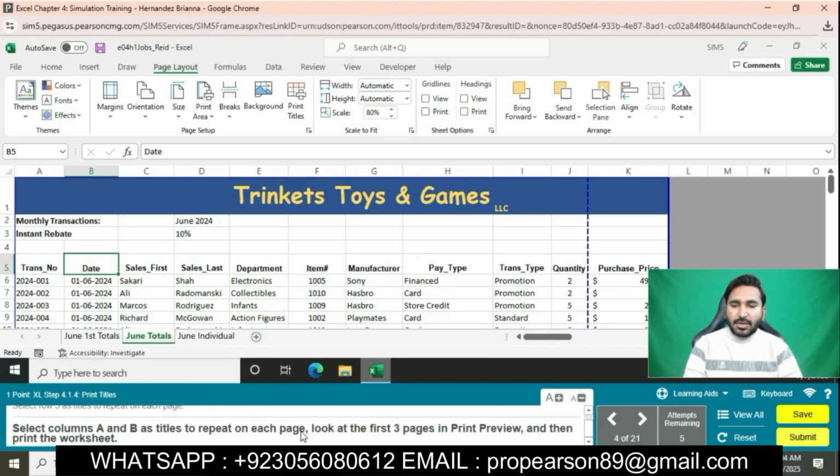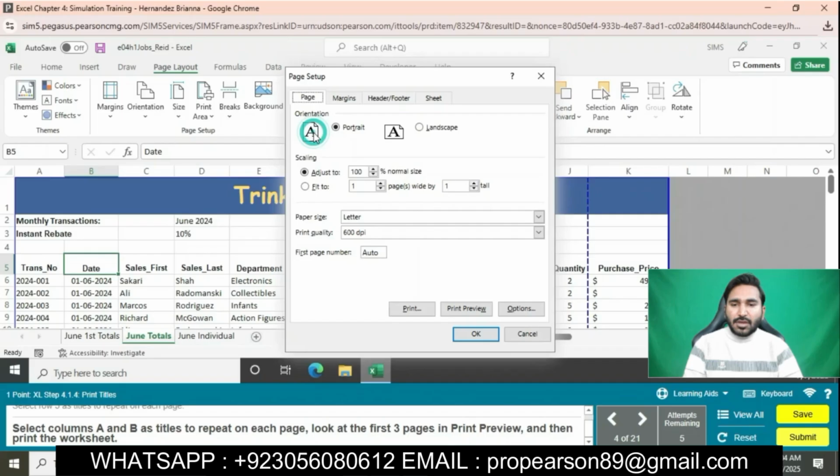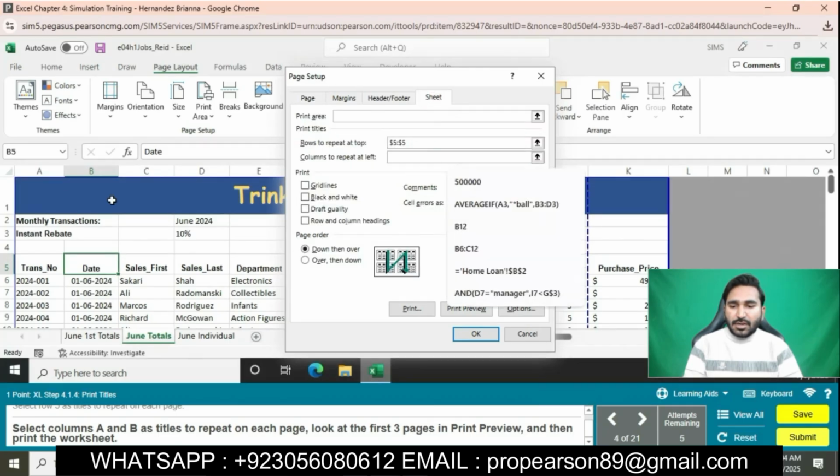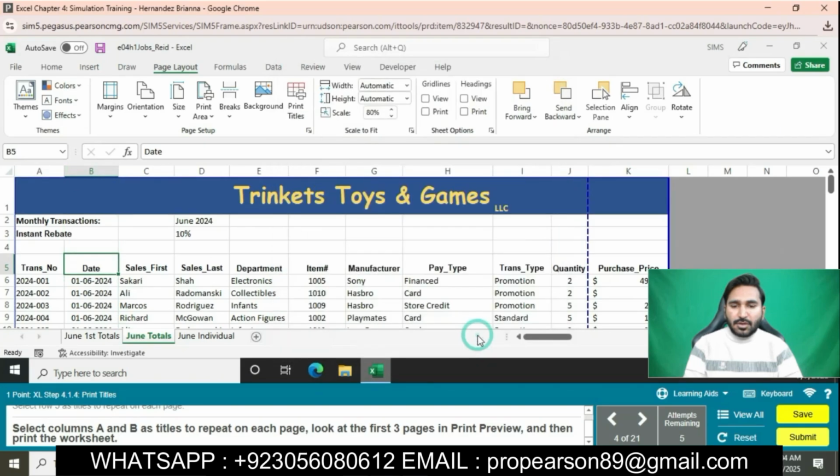Select column A and B as title to repeat on each page. Look at the first three pages in print preview and then print the worksheet. We will go to the page layout tab. In the page setup group, we will open the page setup launcher box, click on the sheet button, and then we will go to the columns to repeat. We will select column A and B. Click on OK button.